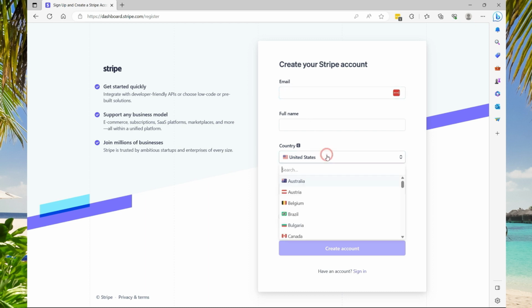Now please keep in mind that there are just a few countries that are supported by Stripe, and if you look in the drop down list, you'll see the list of countries that are supported, right? Now if you're in a country where you would like to use Stripe, I would recommend that you register an LLC in the United States with a registered agent, and then you can use that company to open your account with Stripe. So that's exactly what I'll be doing in this video.